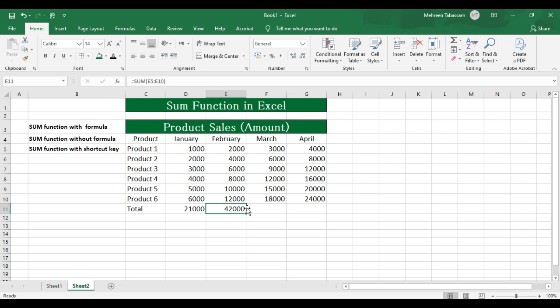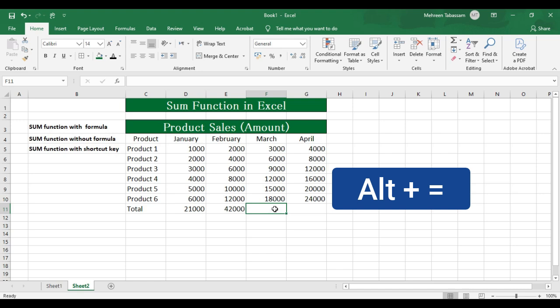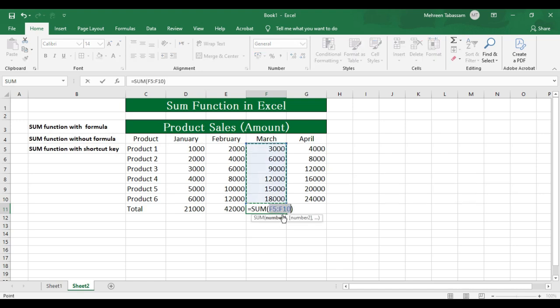Now we will discuss the third method, which is sum function with shortcut key. Click on the cell below. Now press Alt plus equal on your keyboard. Excel will instantly apply the sum formula for you. Press enter to complete it.